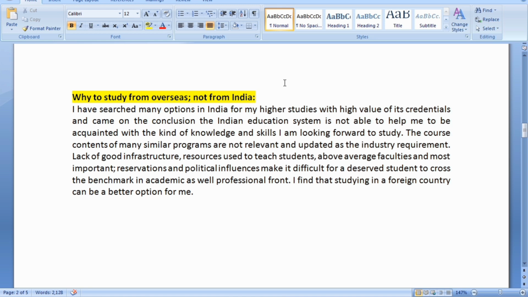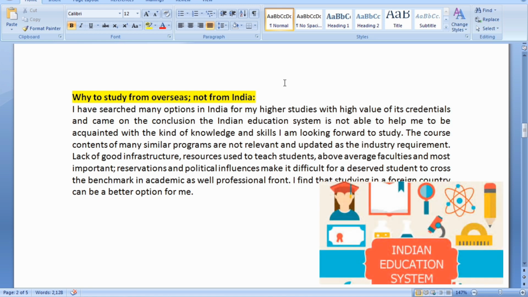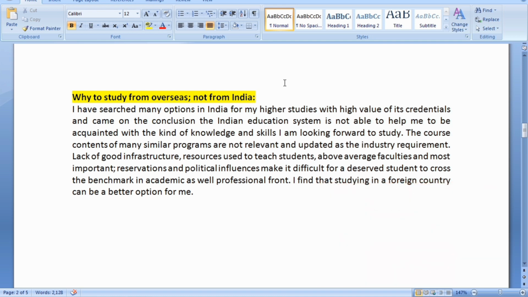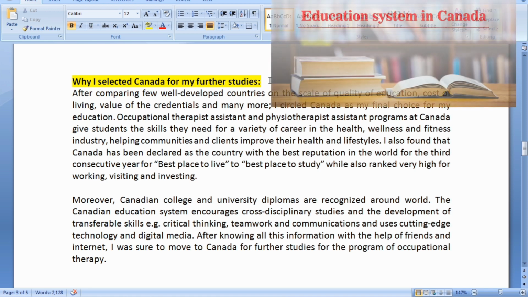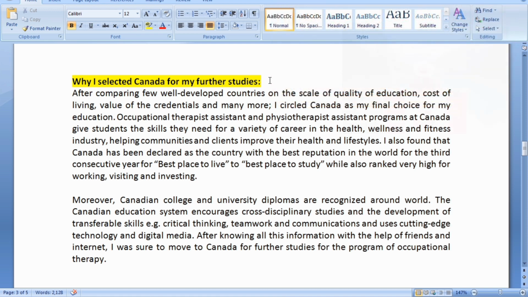On the fifth point, you have to mention why to study overseas, not in India. In this para, you have to narrate the Indian education system. In addition, you can add some additional points from this para. Sixth is why I selected Canada for my further studies. In this para, you should add some good points of the Canadian education system and life in Canada. More points you can add from the para on the screen.